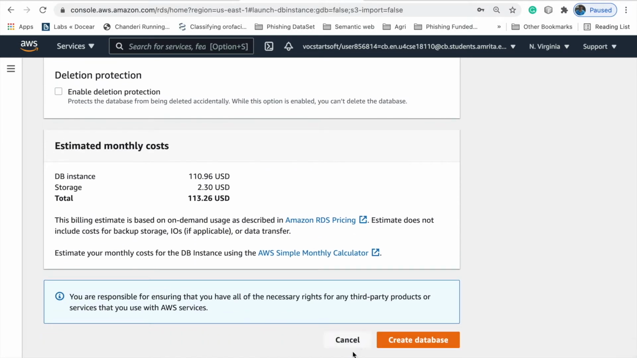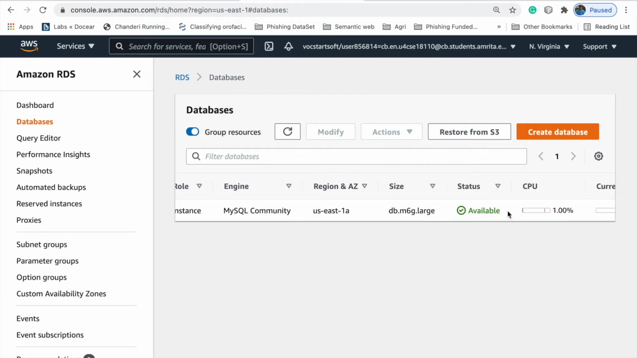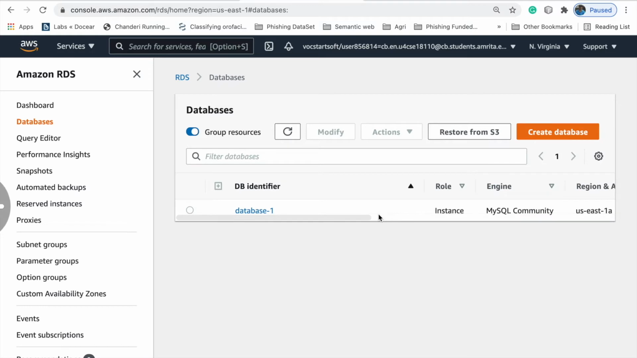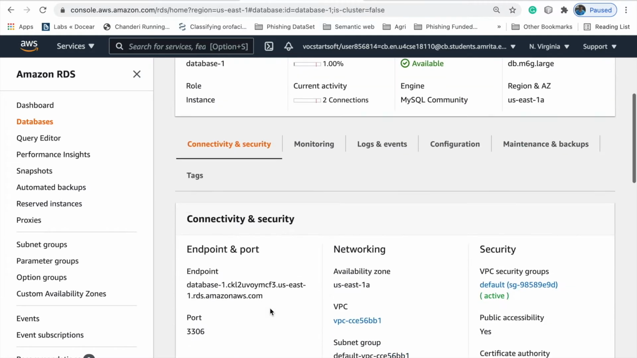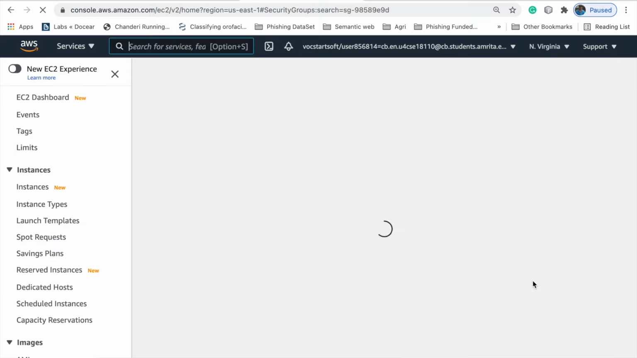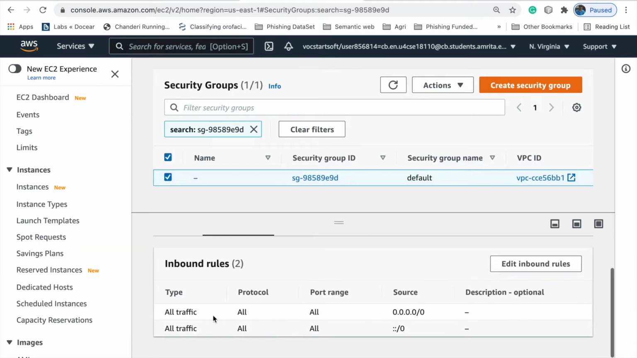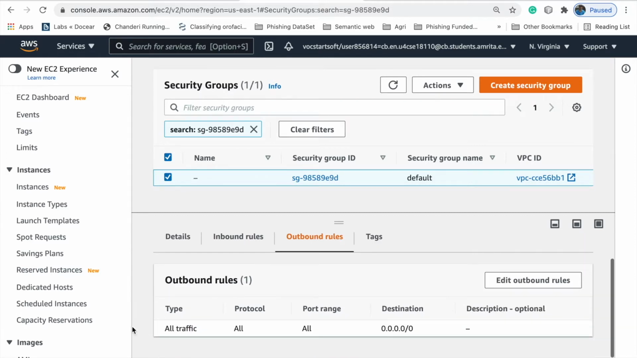Finally, click on create database to create the database. After creating it, check the status of the database. It is available. Click on the database and enter into the database, and you must get the endpoint and the port number to proceed. Then check the VPC security group, and it's very important, all inbound and outbound rules must be set to all traffic. So the database must receive and send data to outside the AWS environment.